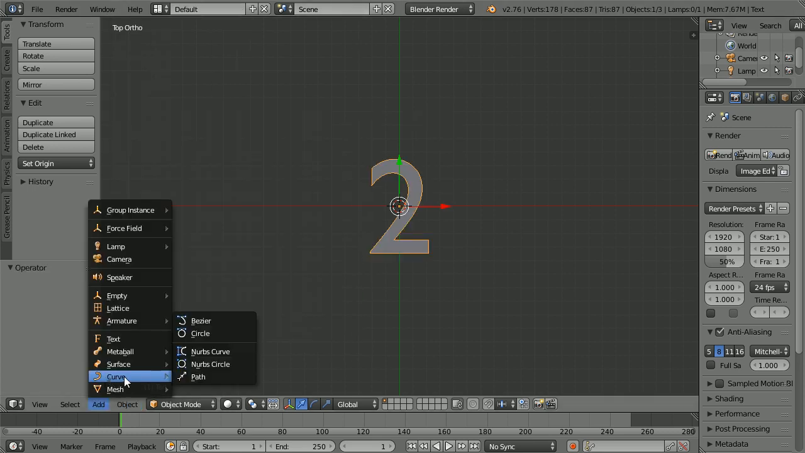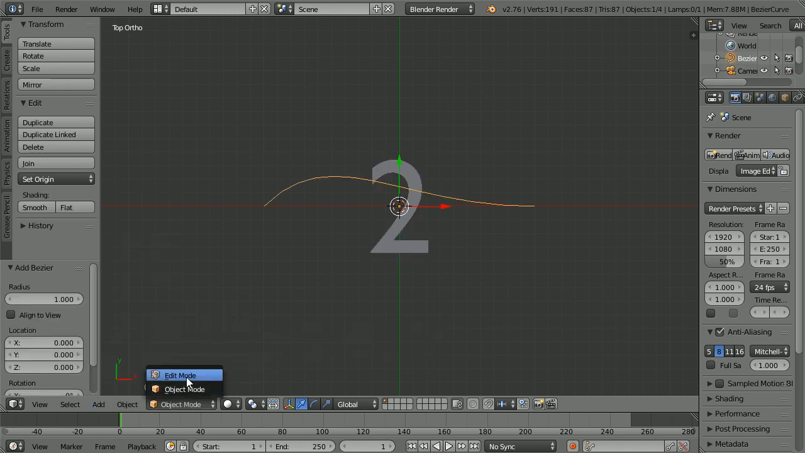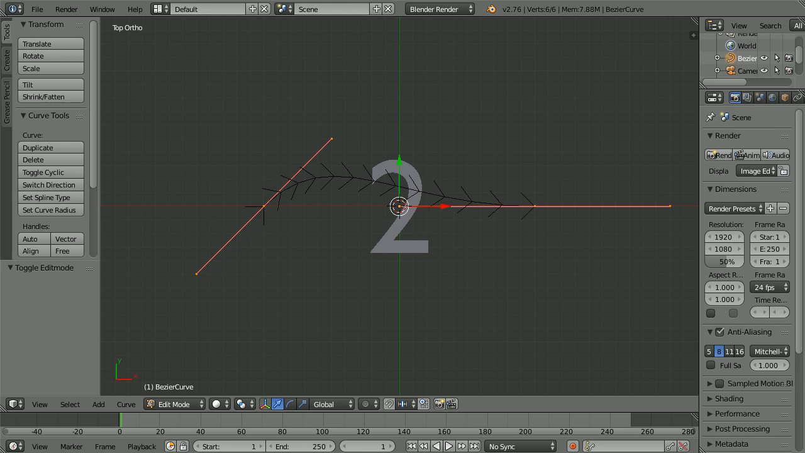add curve Bezier and go into edit mode. There are 2 control points and each control point has 2 handles. I'm going to move one control point to the bottom left-hand corner of the number 2 and the other control point to the bottom right-hand corner of the number 2.